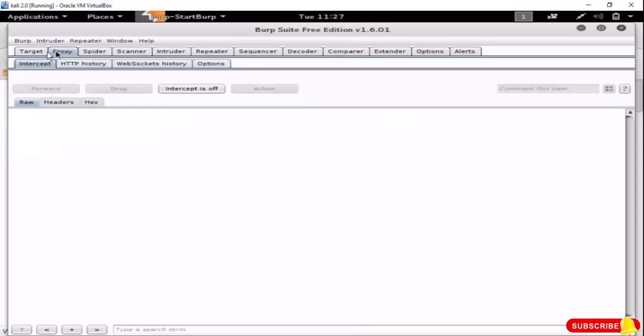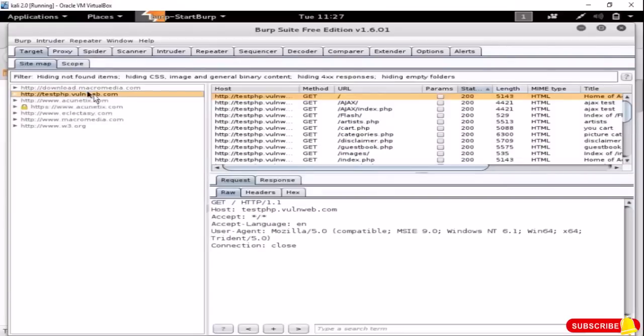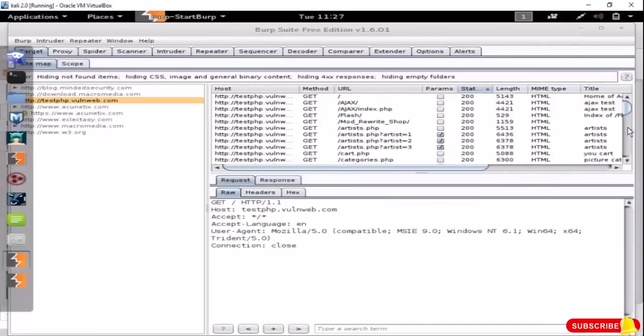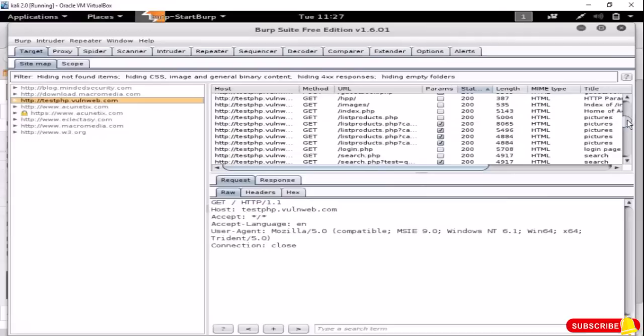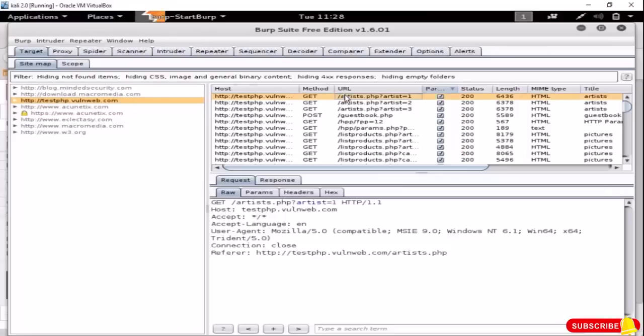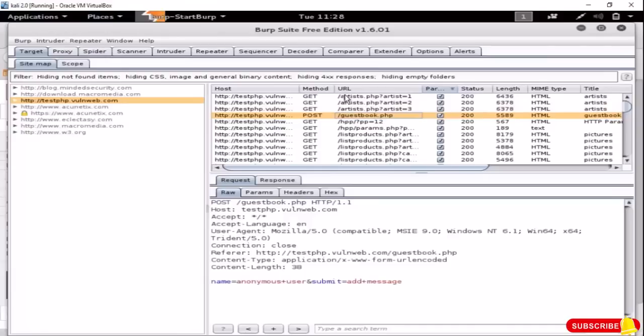Now let's switch to target. Here is our website, and Spider is crawling all of the pages and will tell you which of these pages have input parameters. To filter the results, double click on parameters. So these are the number of URLs or pages on the website which have input parameters. You have to try your payload attacks on each of these web pages.